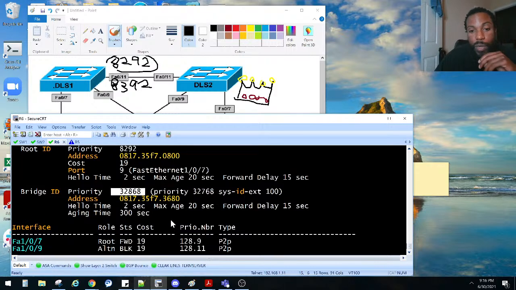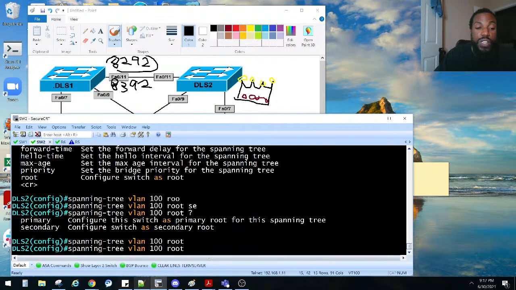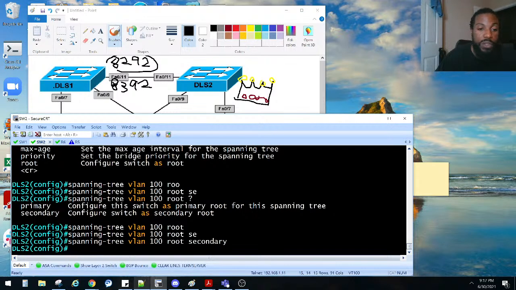We would have to create one lower than that, rather, to make him the root bridge. So I'm gonna just use the secondary keyword. That's why I like to use that one. So let's just do that. Show spanning tree VLAN 100 root secondary. I'm gonna do the same thing for VLAN 200.